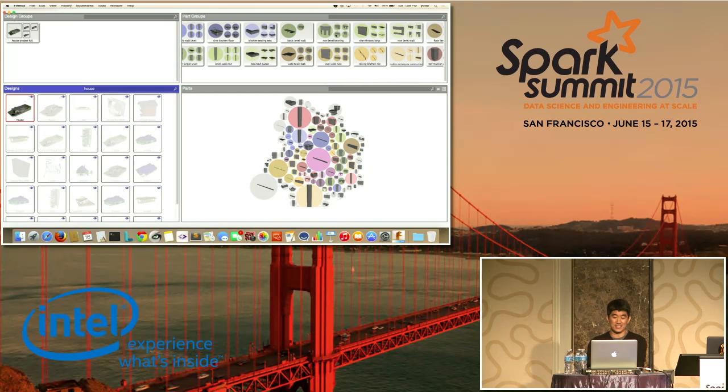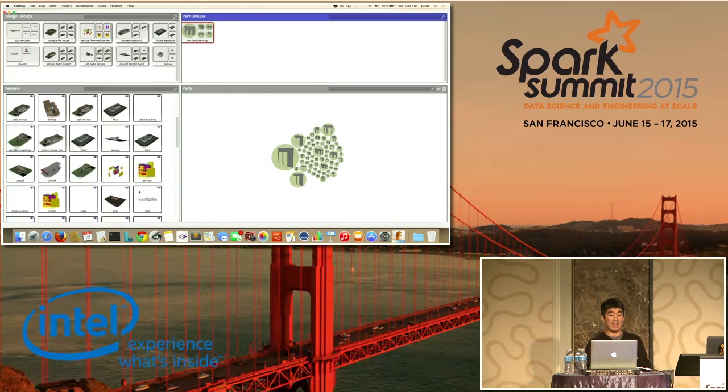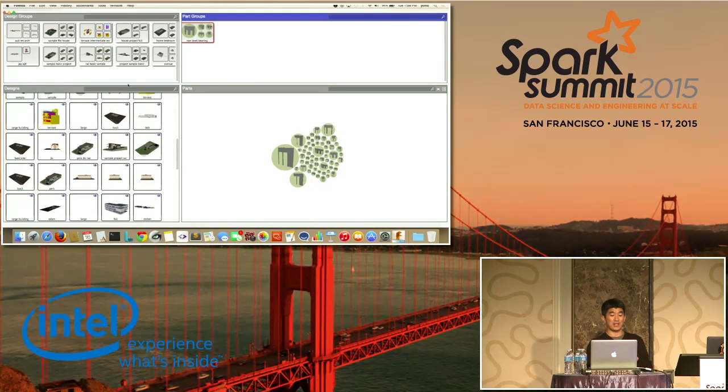Now, because this is a graph, we can actually start exploring things. By double-clicking on one of those part groups, this one has to do with load-bearing walls, we're actually pivoting into the graph. And looking at that specific part group, we see the canonical parts that go into that group. We see all the design files that have that part group in it, as well as the various design groups.